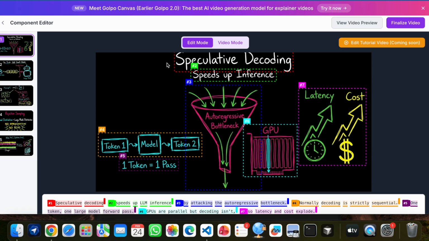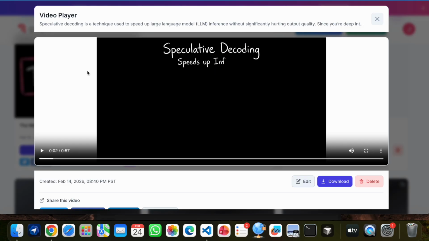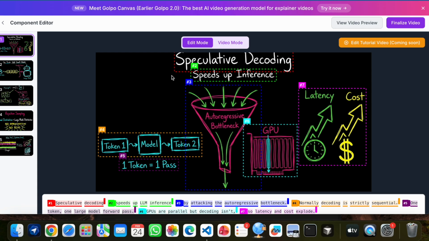With Golpo, editing is a super simple process. So basically, all you want to do is click on the video you want to edit, and then click this edit button here, and then you will be presented with this screen. All right, and now let's go through all the different features and things you can do.